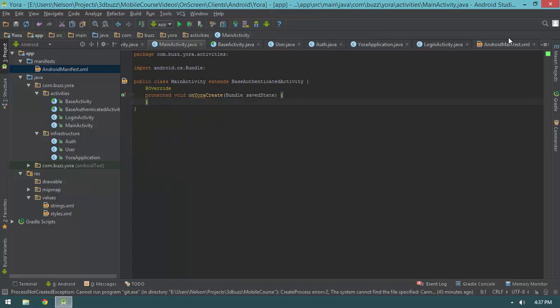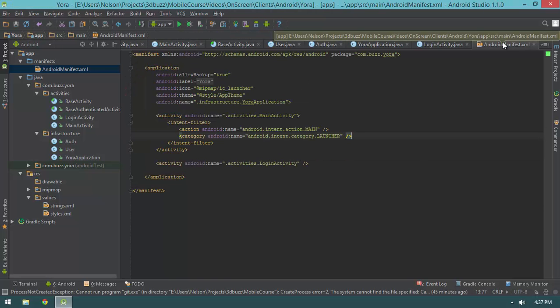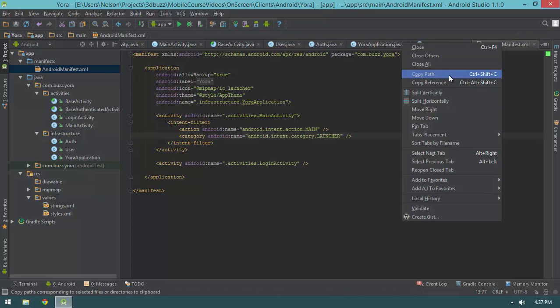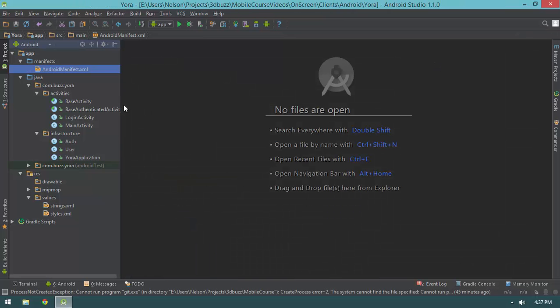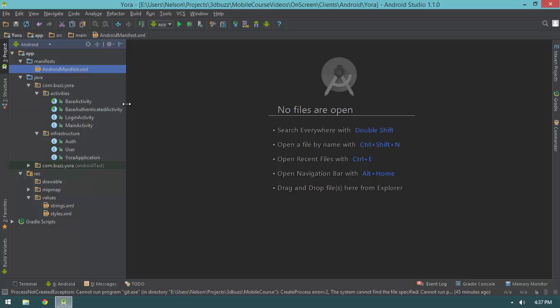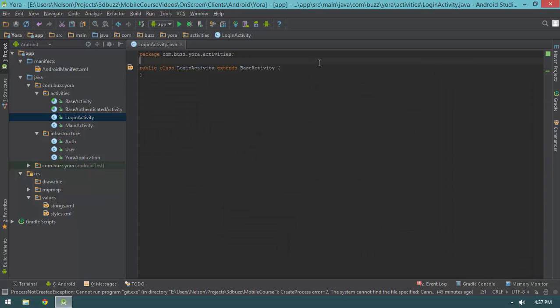Now that pretty much wraps up our manifest for what we want to do in this video. So I'll go ahead and close everything for now. The last thing that we need to do before we can run this and see it behave in the way that we want is to go into the login activity and implement it somewhat. What I mean is I'm going to have a button, and that button, when it's clicked, is going to log ourselves in and then launch the main activity, just to show you guys that it's working properly.